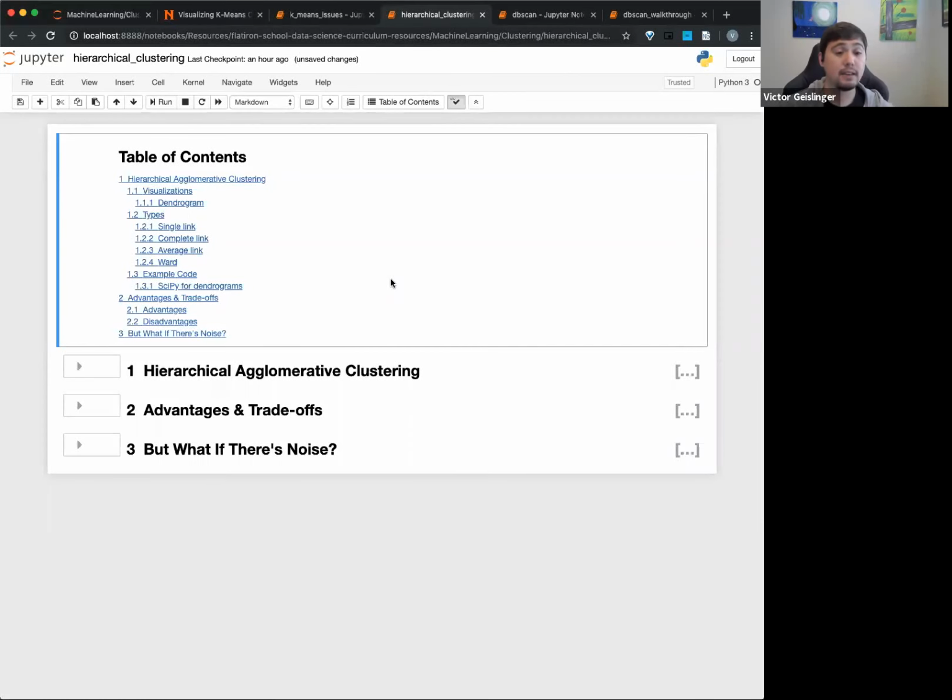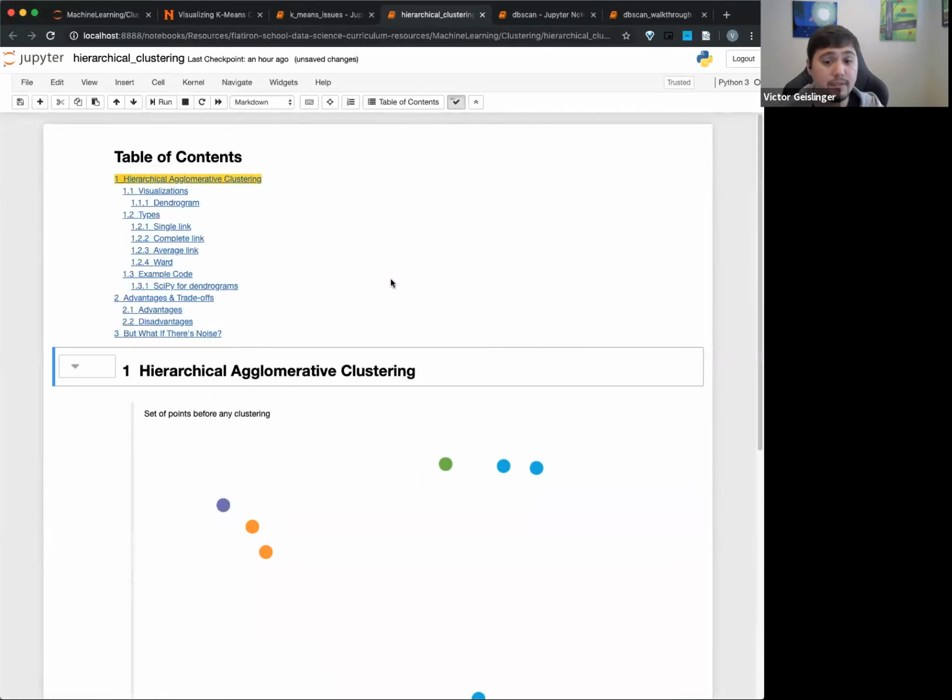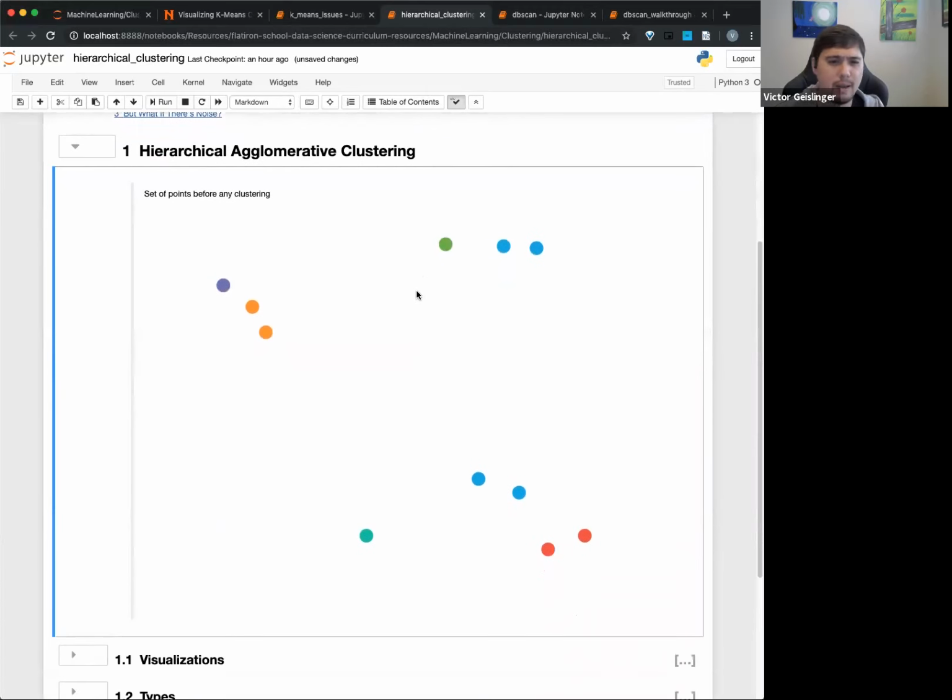So this is basically a new kind of approach. Instead of using k-means, we're going to do something with hierarchies. And this has actually got a really interesting advantage to it too. So I took this image and broke it apart from the curriculum.